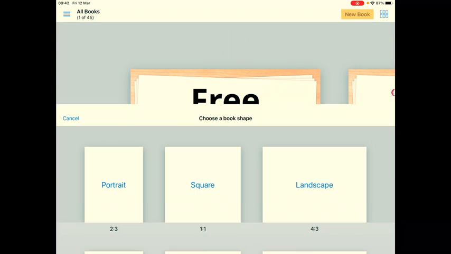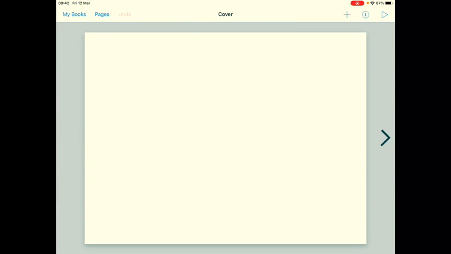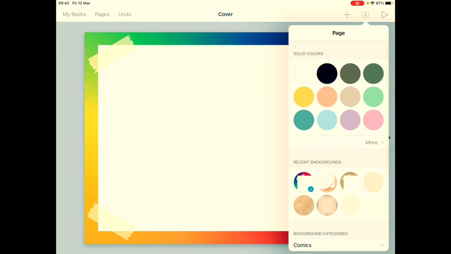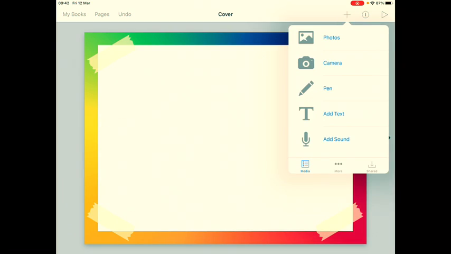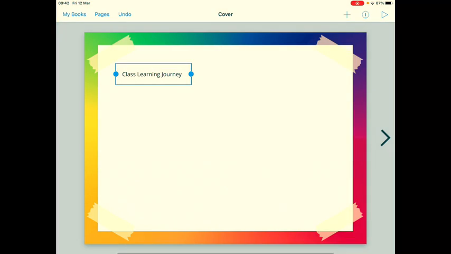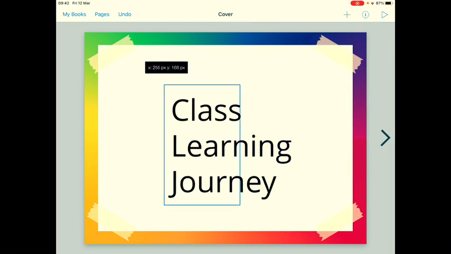So if you press on new book, we've been through Book Creator before on this, but let's just go for a landscape one. You can have a front cover, you can add in different backgrounds. For example, that, you could put a wee bit of text in which says class learning journey. And then you can obviously edit the text in whichever way you want to make it as fancy, as big, as whatever you want with that, okay?